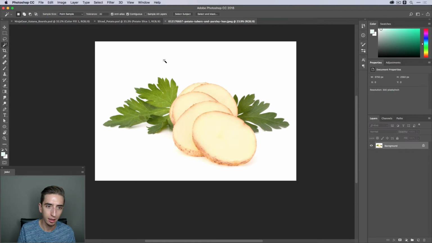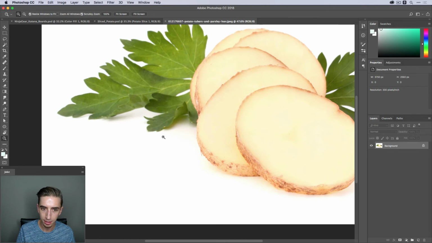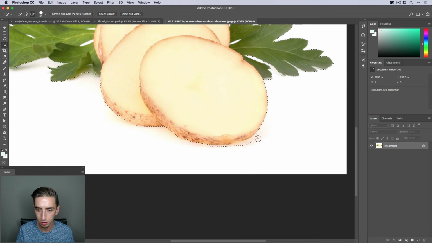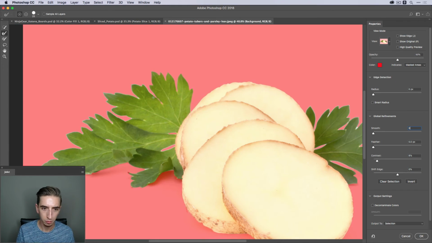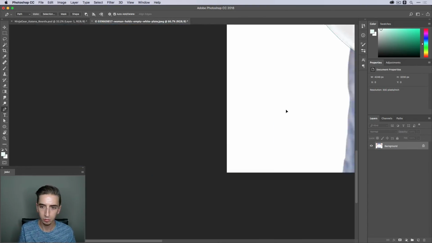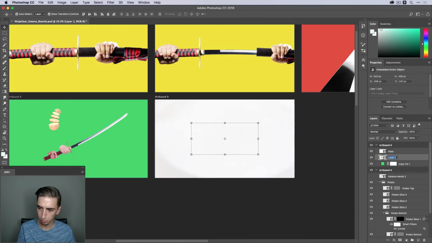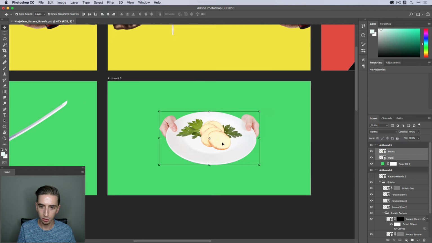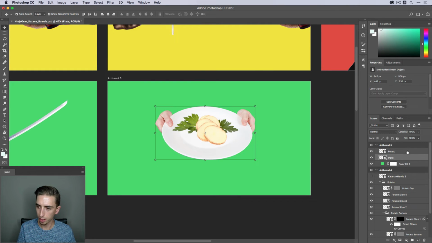If I select the background and then invert my selection, then I can just clean up some of this. So with my quick selection, I'll subtract some of this white and just isolate everything from the background. All right, there we go. We've got the hands holding the plate with the potatoes on top with the little garnishing. Looks pretty convincing, like it's actually there, I think.